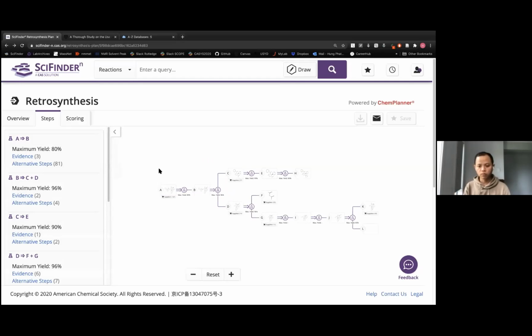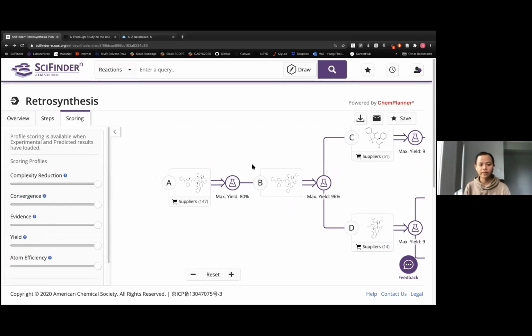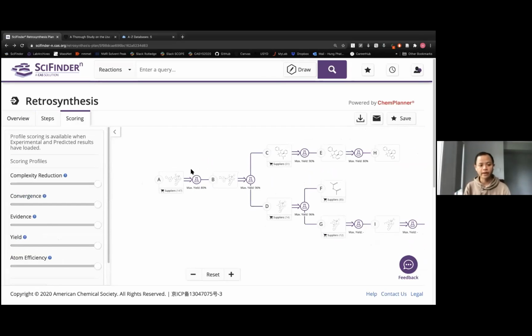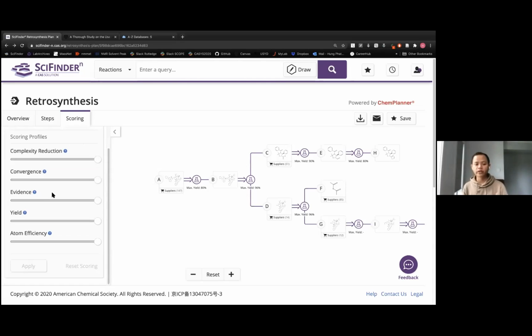Now, still loading. So something like that, for example. Now the final section, which is scoring. These are all of the sliders that you can use to filter your results.